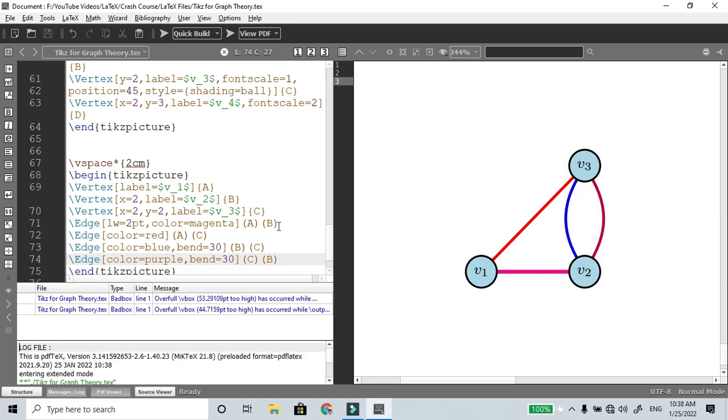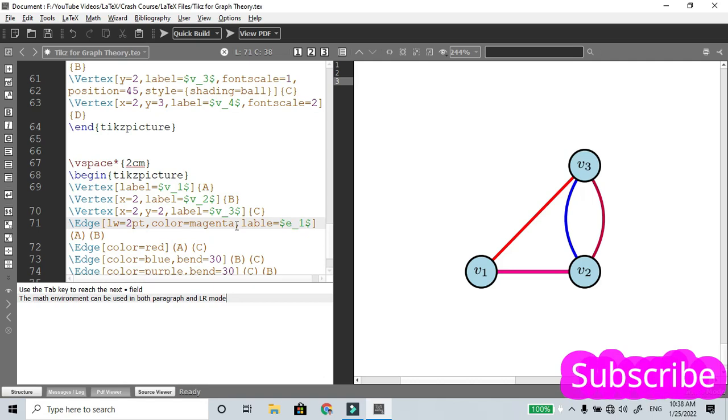Sorry, before that, I'm going to create the labels for edges. V1 to V2, that means edge 1. This one, A to B. I'm going to label this one by the same command. Label equal to E1. For mathematical notation I'm using the dollar sign, edge 1. Okay, this one is edge 1.